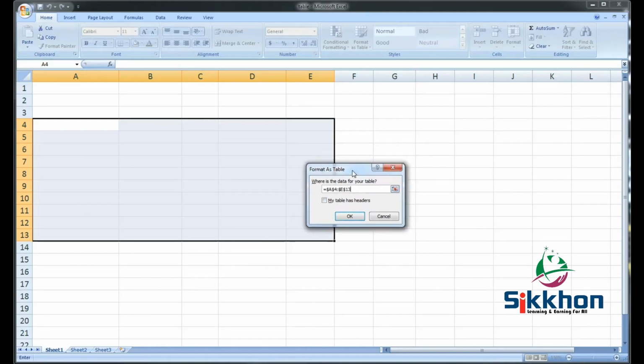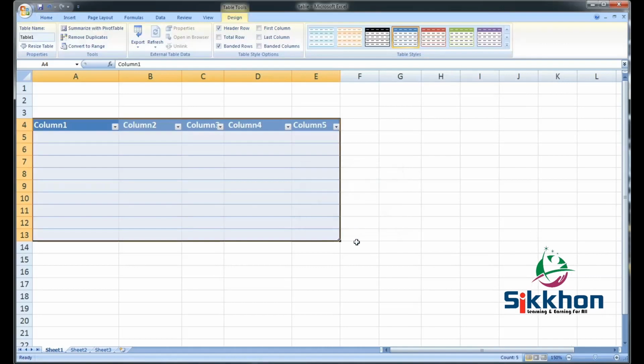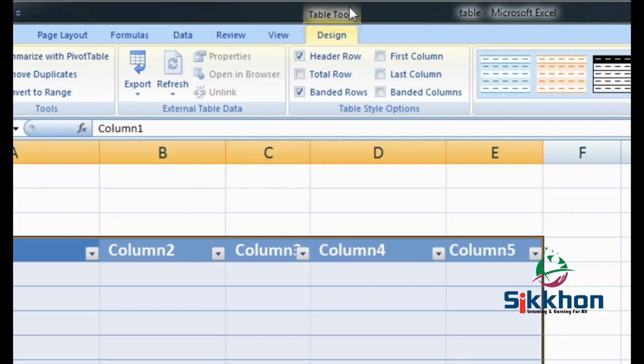As we know, for making a table, formatting is required. That's why the formatting option appeared right in front of us. Then we have an option, my table has headers. It means if my table contains any heading, then we have to click on the checkbox, then press OK. With that, we will see two other things. First, the place that we had selected earlier has been converted into a table, and above, we can see that a new Table Tools icon has appeared, where all the options related to the table are given.